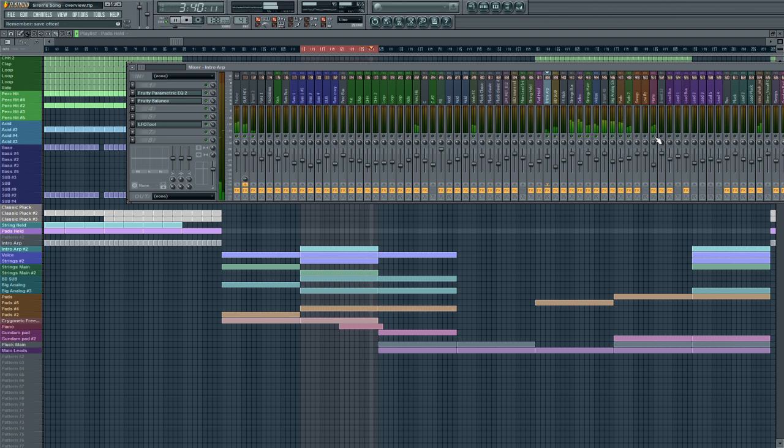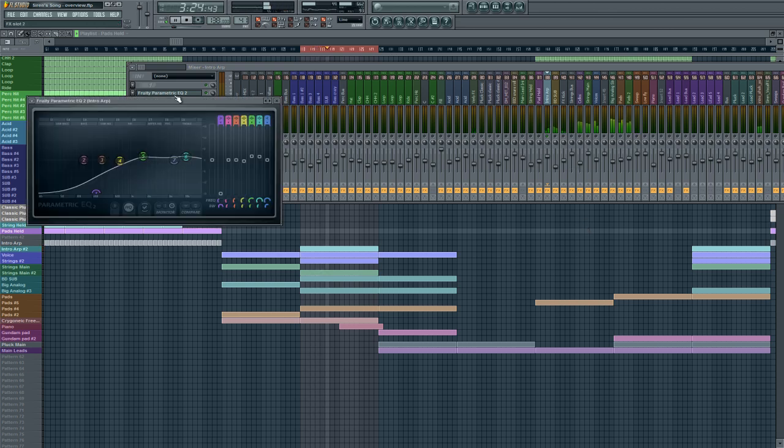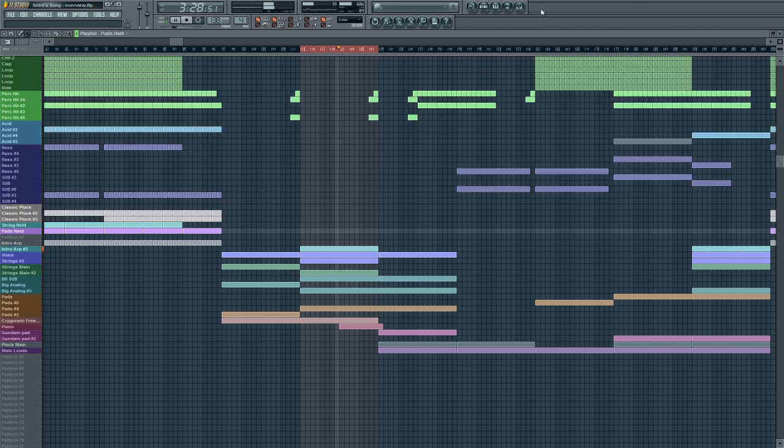Nice little piano. Also got this ARP, which I think was used on the intro. If not, it's a very similar sounding ARP. Similar to a sort of EQ. And then we move on to the next part of the track, which is where the lead comes in.